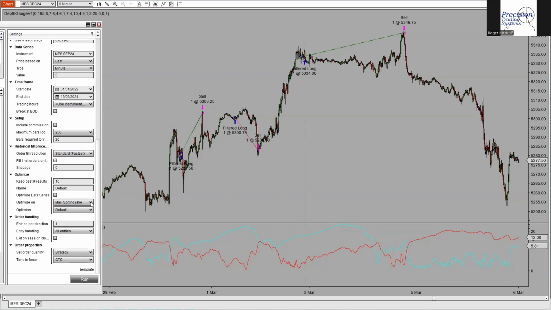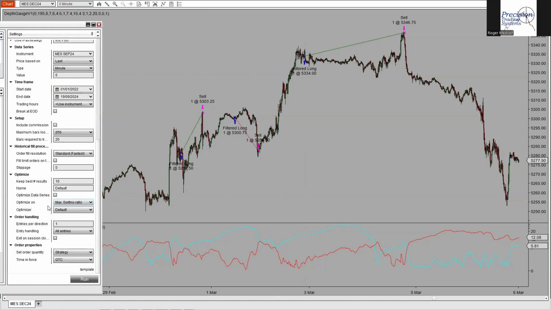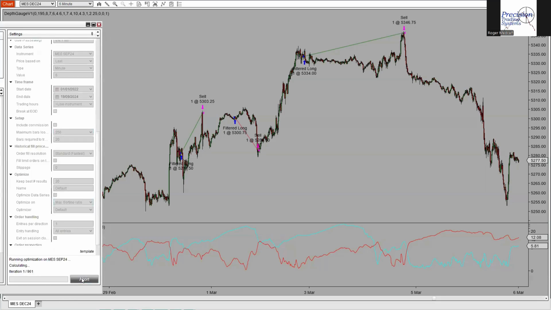So NinjaTrader's got a lot of different metrics to use for optimization. We're using this one. And we're going to keep the best 20 results to have a look and press run. This shouldn't take that long. It's loading all the data into RAM and then it's running through everything. It will go green in a minute.